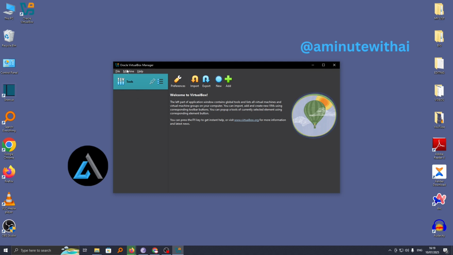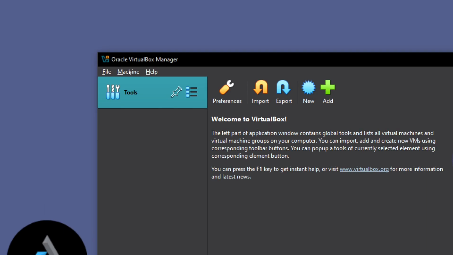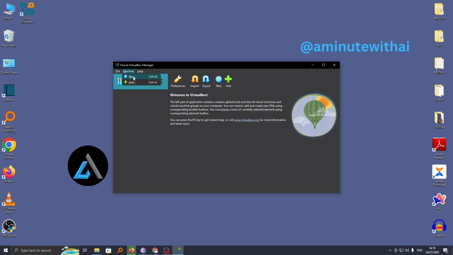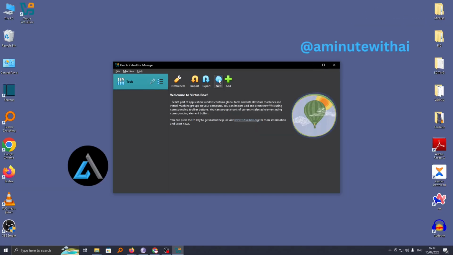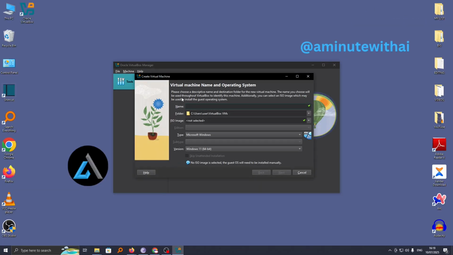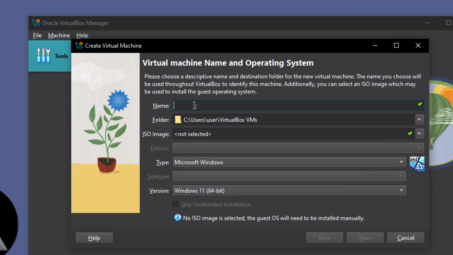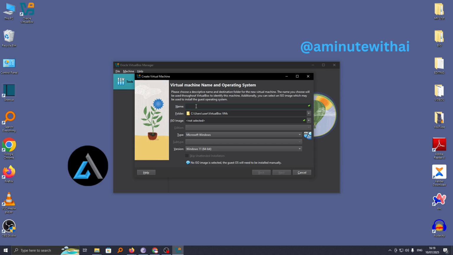To get started, just click on this machine and then choose new here. Alternatively, you can see we have a new option here. So go ahead and click on new, and this will open a new virtual machine window that will help us give the virtual machine a name. For instance, this is Mac. I want to install Mac OS.